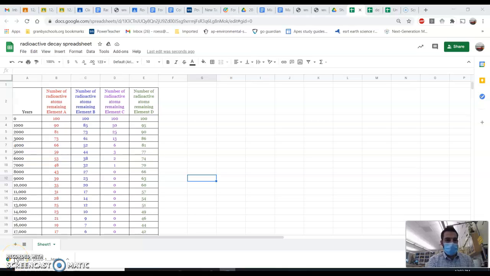Hi everyone, I'm going to show how to do a graph of the data that you collected in your radioactive decay lab. One thing that's worth noting is that the data that you collect is going to be different person to person, and so yours won't look exactly the same as mine as I go through this graph. We're going to start off by highlighting our data.